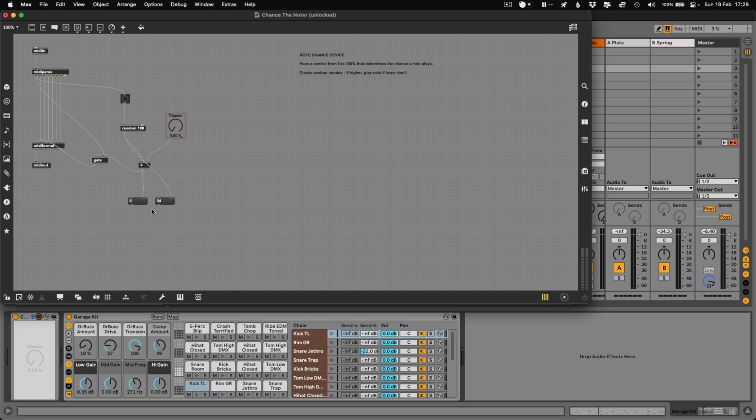Some other really important stuff: message boxes are really useful for monitoring things and seeing what the output of certain things are. There's other uses for message boxes as well. Buttons or bangs are really good for triggering things to get them to do stuff. We've got interface elements like this live dial. And there's all kinds of other objects that do various different things.